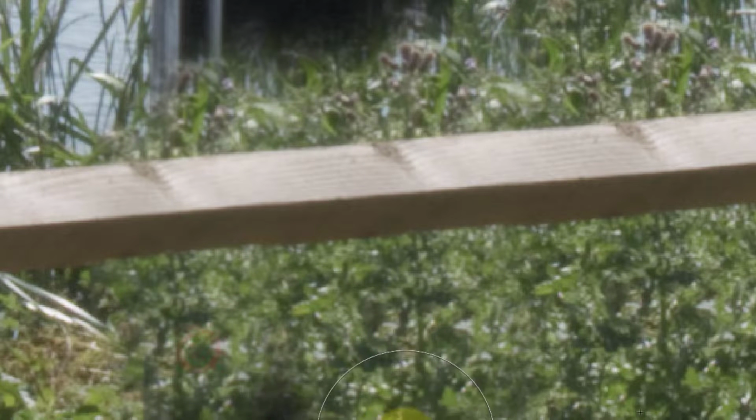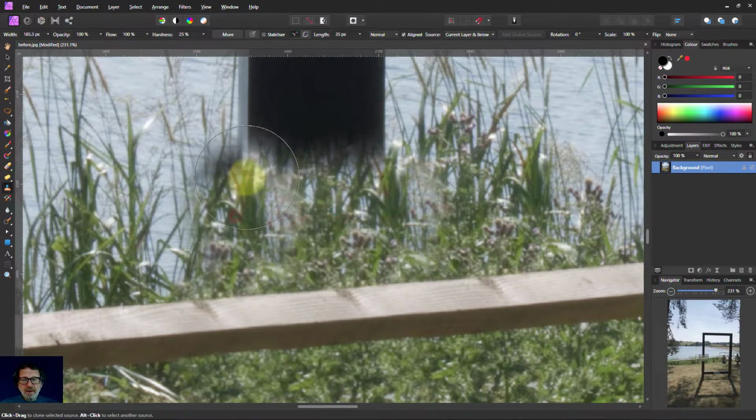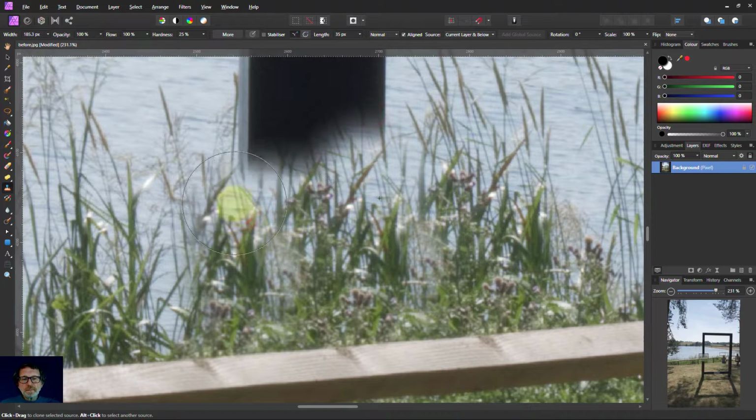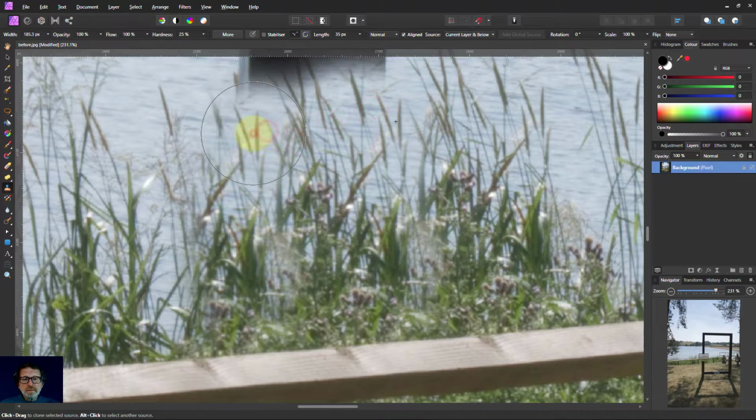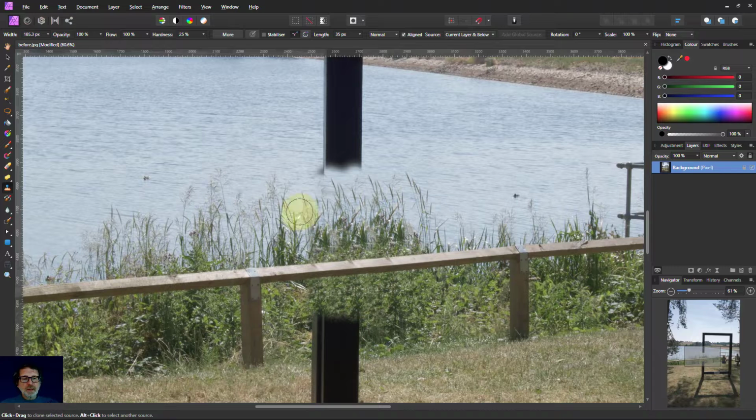And notice what I'm doing here: because it's got detail, I click once for each dab. I'm dabbing it rather than painting. I'm going dab, dab, dab, so I can see each time whether I'm getting it right, because otherwise I might be sampling from somewhere that's not quite right. You can see they do pretty well at really getting rid of stuff.